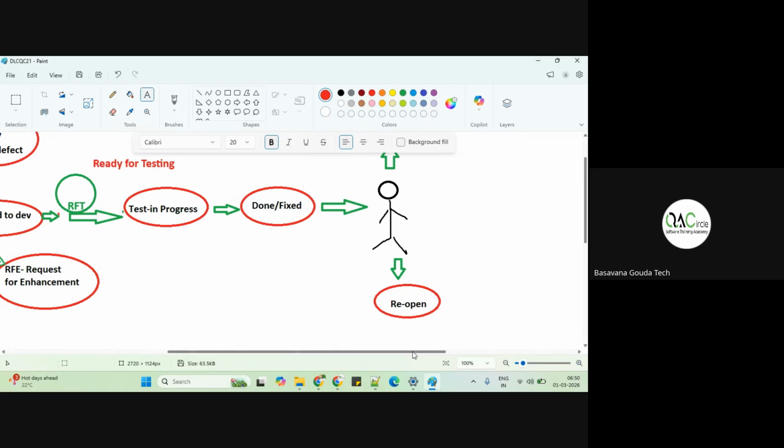And again, the developer has to look into this bug and he should focus on fixing this bug.